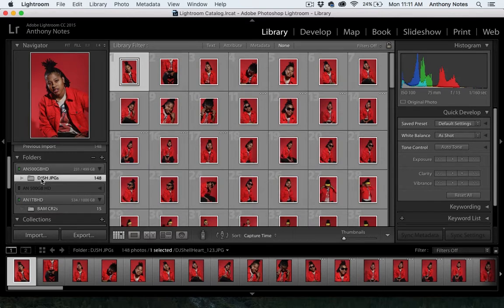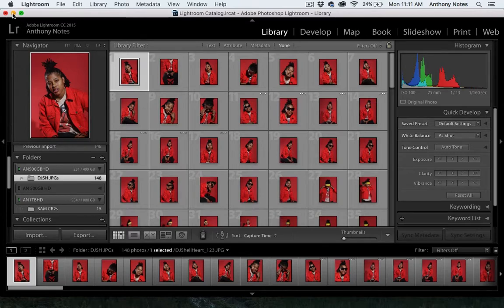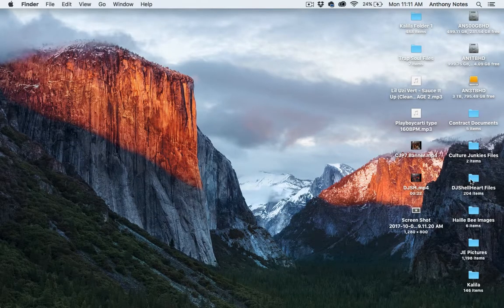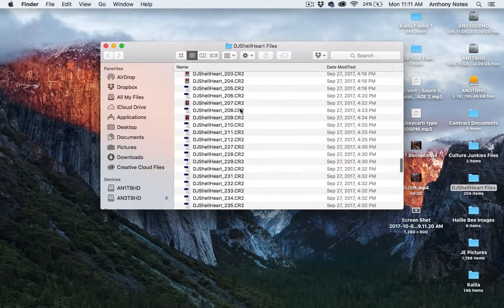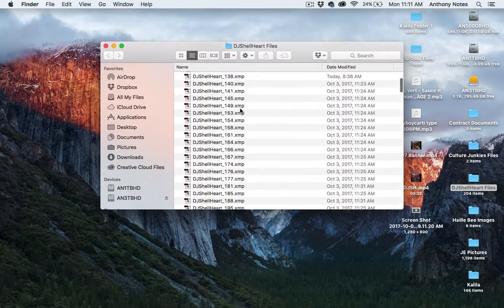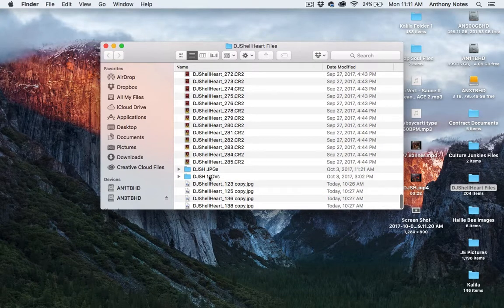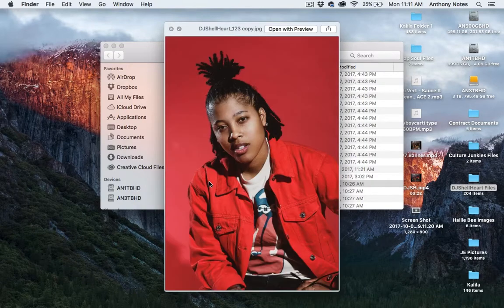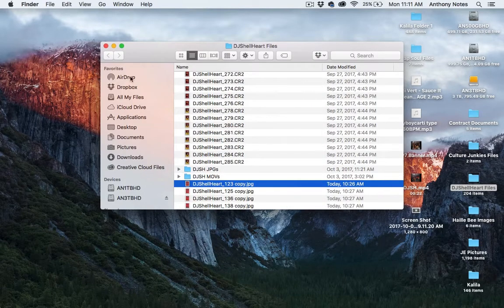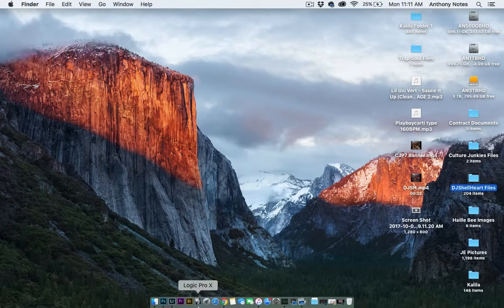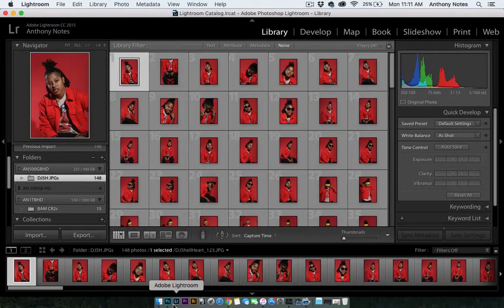I will note that organization is very key whenever dealing with certain files. So if we just jump to my desktop really quick and we go to DJ Shellheart's files, you can see that I have everything organized. I have all our CR2s, the XMPs, and then we go down to the folder. We have the JPEGs, the MOVs when I shot video. Also, I did some edits already to some images, but organization is key. You want to be able to move fluidly throughout your system. You just want to make sure you get to places really quick.